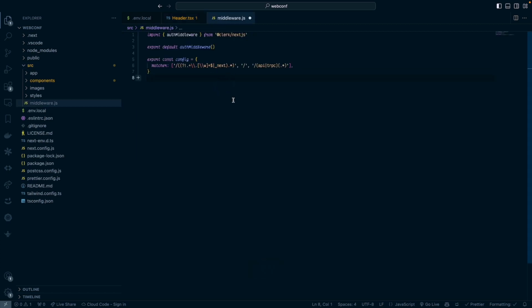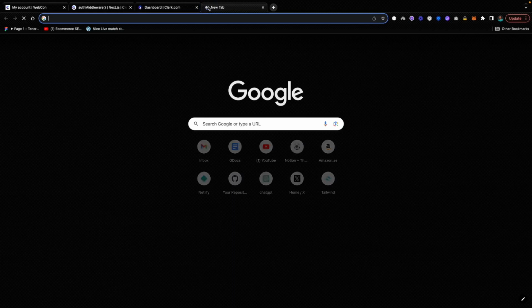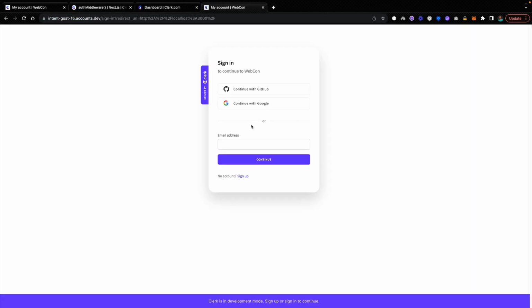So what this means is that by default, all the routes in the project are protected. And let me show you how that is. So if I try to go to localhost 3000 again, it gives me a Clerk authentication page. So I can't access any part of my site again, which is amazing to get out of the box.